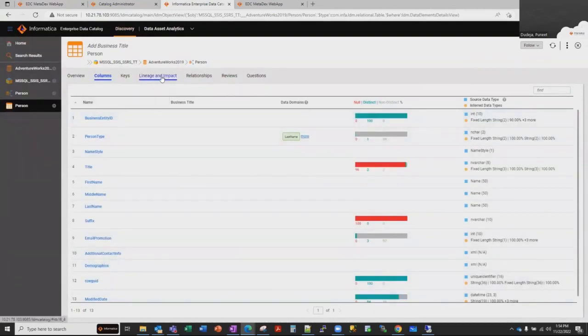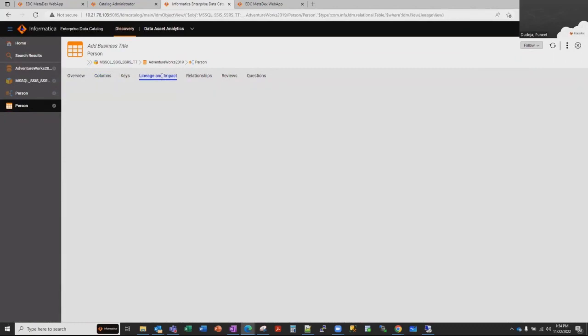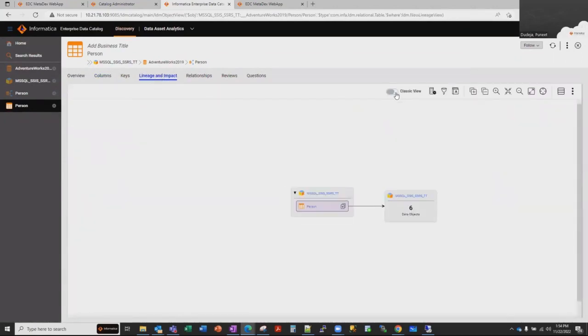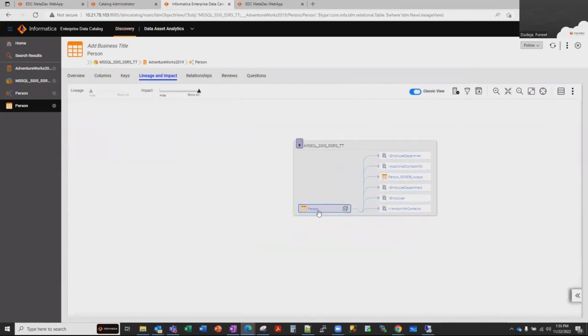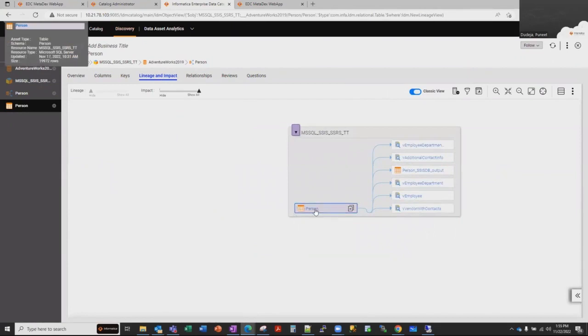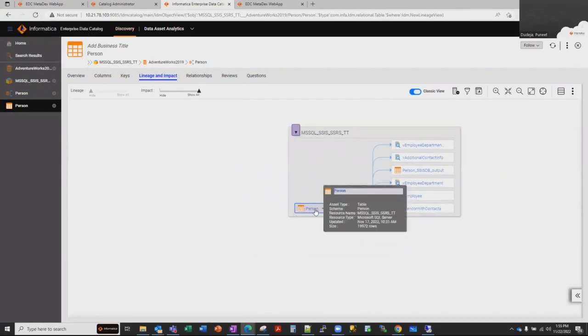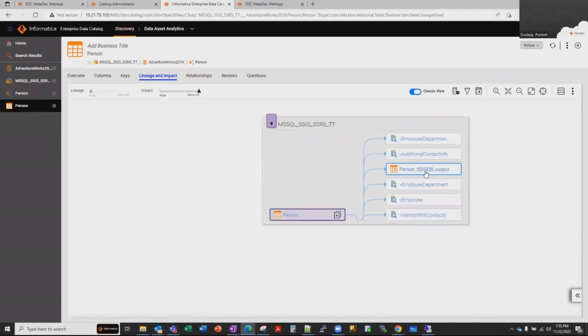And then in the lineage and impact, we can see there is a person table, which is coming from the standard SQL Server resource and is under the person schema. Similarly, there is a person SSISDB output table, which is under the DBO schema. That is something source and output.